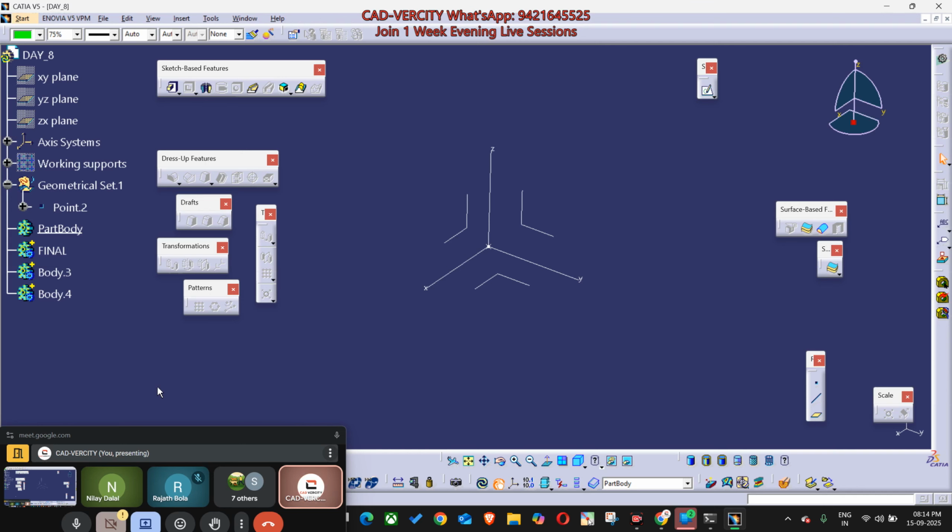Now press Alt I B. See where your body 5 is, after body 4. It is not considered inside the geometrical set, but after the geometrical set. If you click on the minus symbol, what is inside the geometrical set? Here you can see only the point. Let me delete this body for now. So we have final.